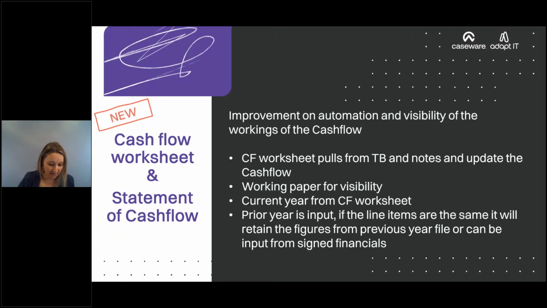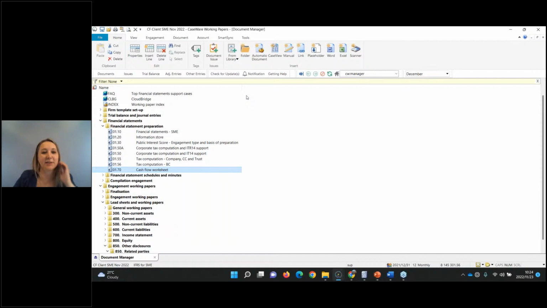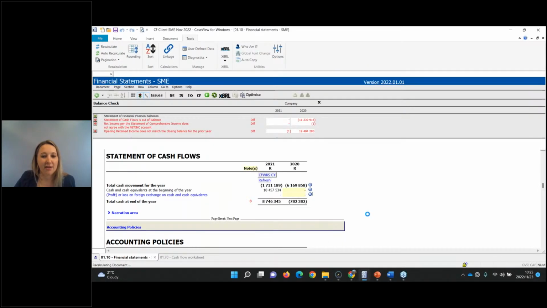So this is really, like I say, very exciting from our side. So let me show you how that looks in my client file. Right. So like I say, the cash flow worksheet you can find here in document 170, and I've got it open already here for us. Okay, so let's first quickly jump to the cash flow.